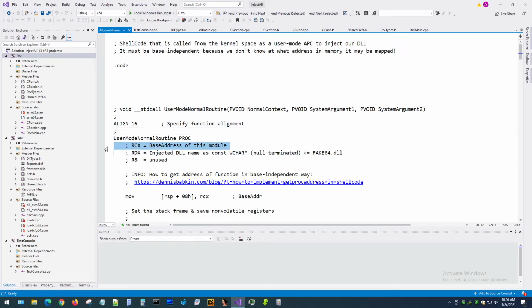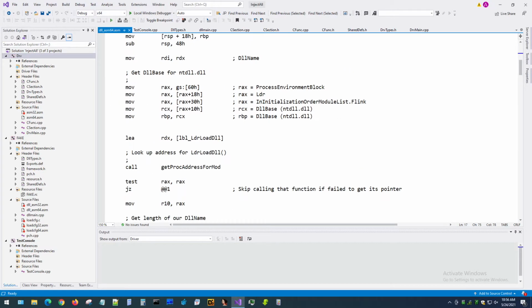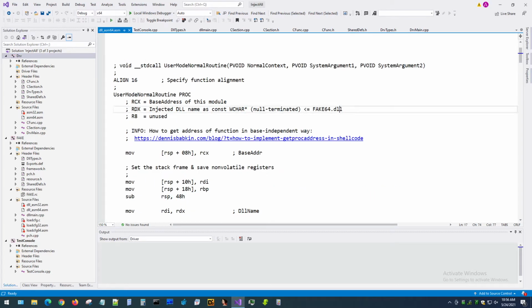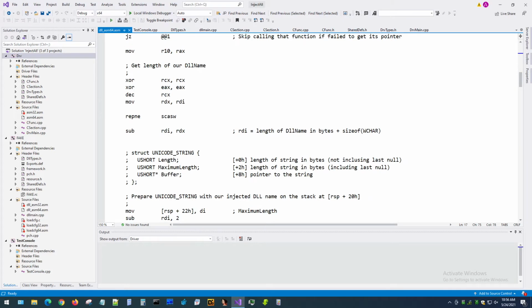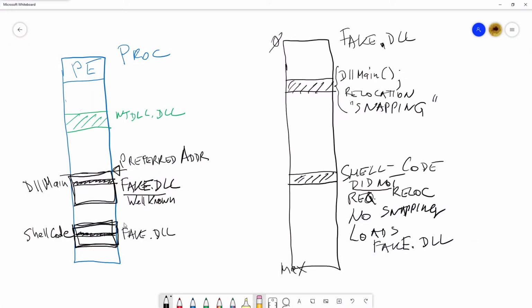All it needs is these two parameters, which are the base address of our own module here and also the DLL name that we are injecting. It will resolve LdrLoadDll, call it with this DLL, so load it, and eventually it will unmap the section that this code runs in, or in other words, it will unmap this here, the shellcode.